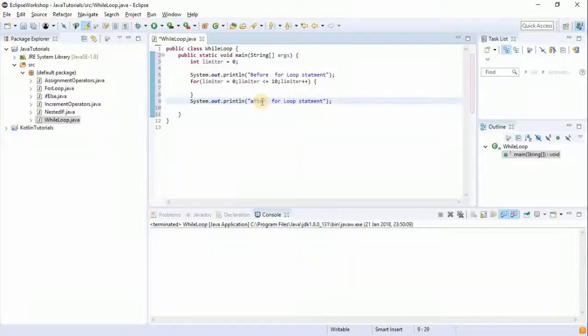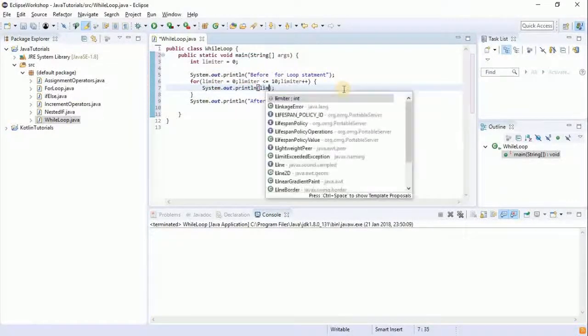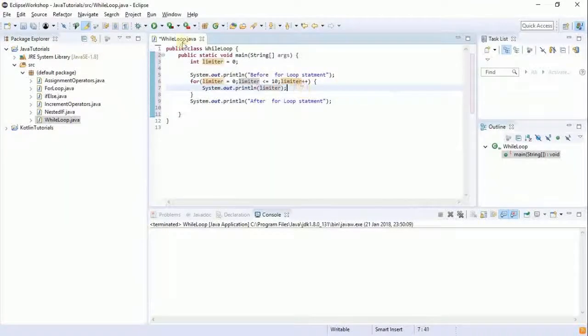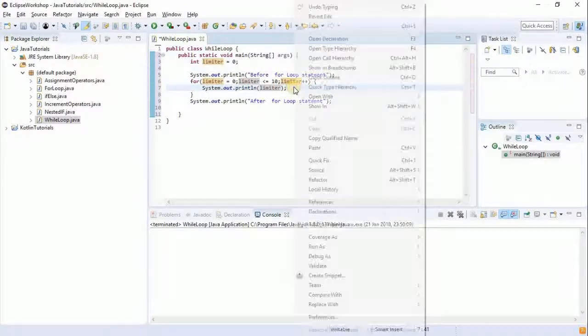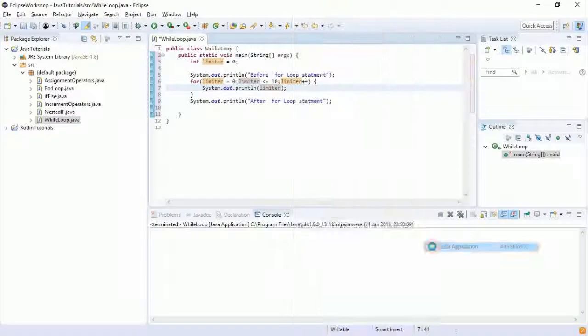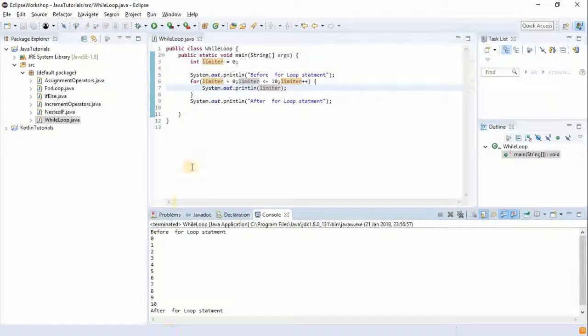In order to display this, I would use another System.out. I should just paste that, and then here I'll just put in a limiter. I would run this, run as Java application. There we go, from 0 to 10.